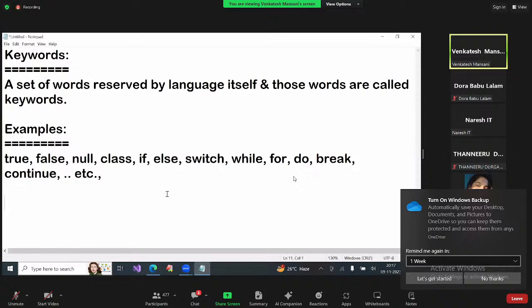Next, note down: initially, there were 56 keywords. Recently, 8 new keywords were added.